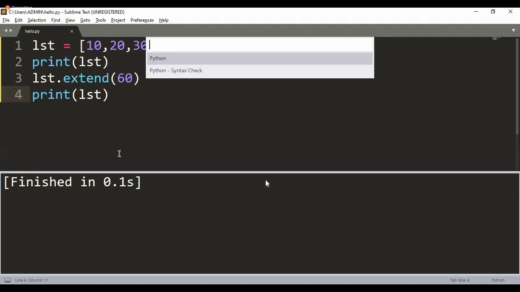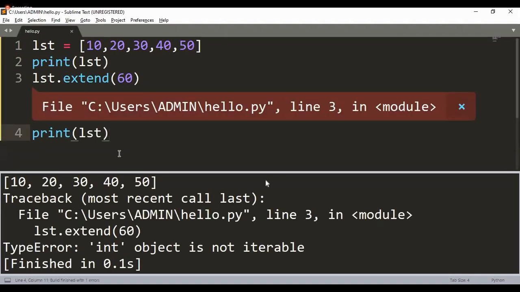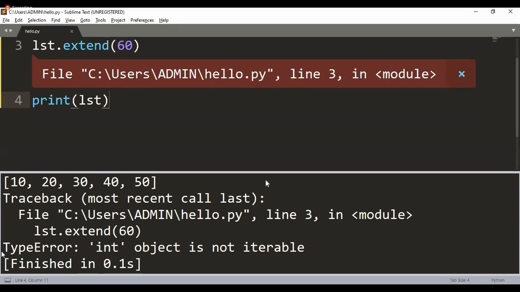If that is what you are thinking, you're absolutely wrong. If I execute my program, as you can see, we have not got the expected output as a series of 10, 20, 30, 40, 50, 60. Please understand. Look at the general syntax of extend method that I have given to you now. It has to be an iterable type of object. Please look at the error also on the screen here. Type error. What does the error say? Integer object is not iterable.